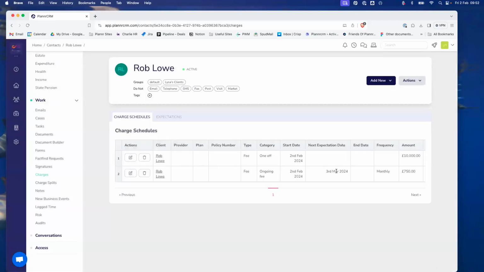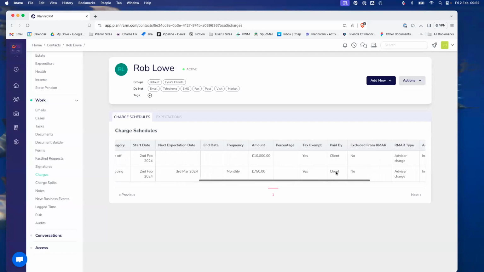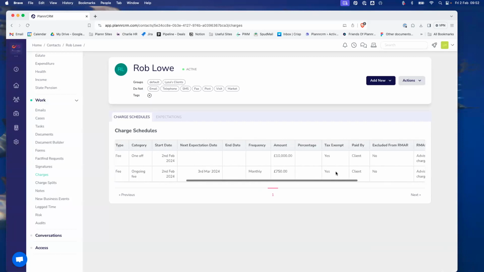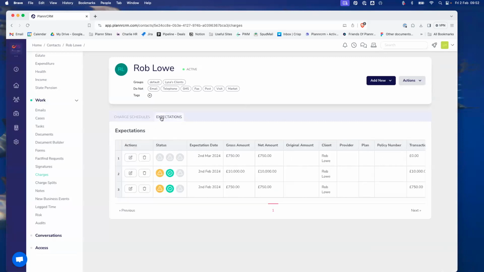So we can now see that we have got both of our invoices and charges, and it's got all the detail in here. And on our expectations, it has created the 10,000 that we saw before. It has also created the 750. And because it's an ongoing, it has created the March one in readiness for matching, but it has not updated any of the status because it is not due yet. So those are the charges against a client on there.